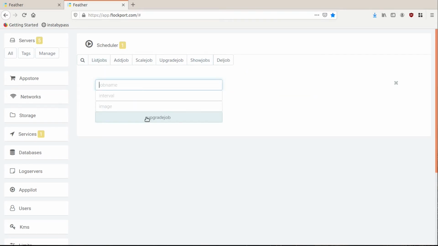We can also upgrade deployed jobs easily. Just provide the scheduler with the updated image, and the new image will be pushed and all instances updated. This way you only need to manage one image and not hundreds.